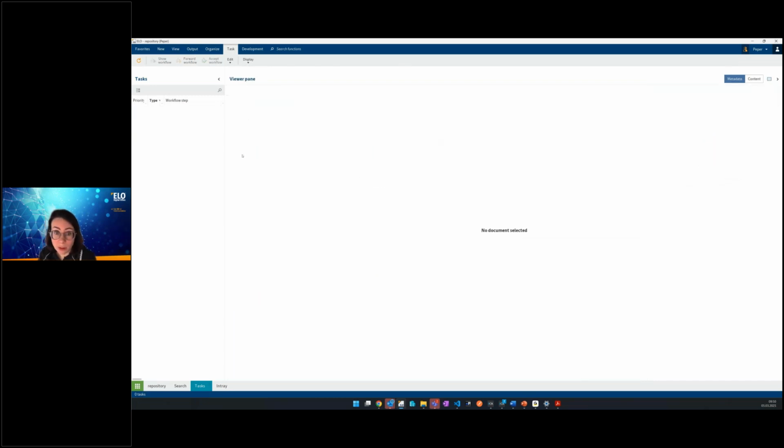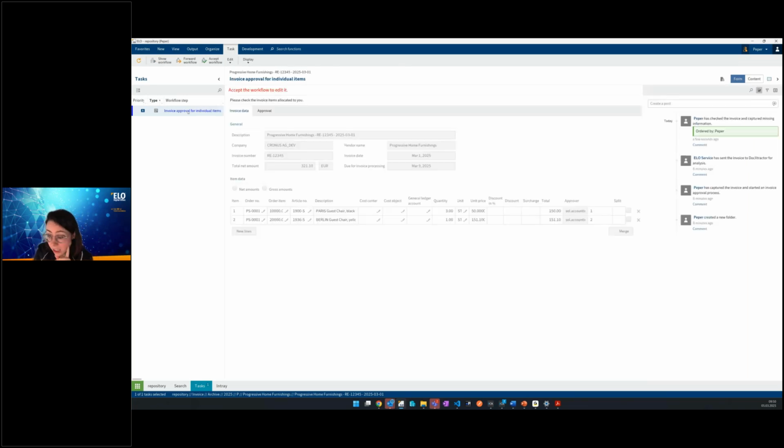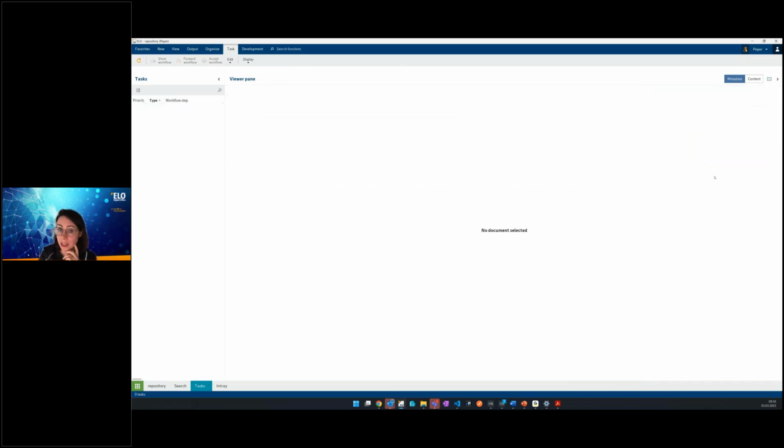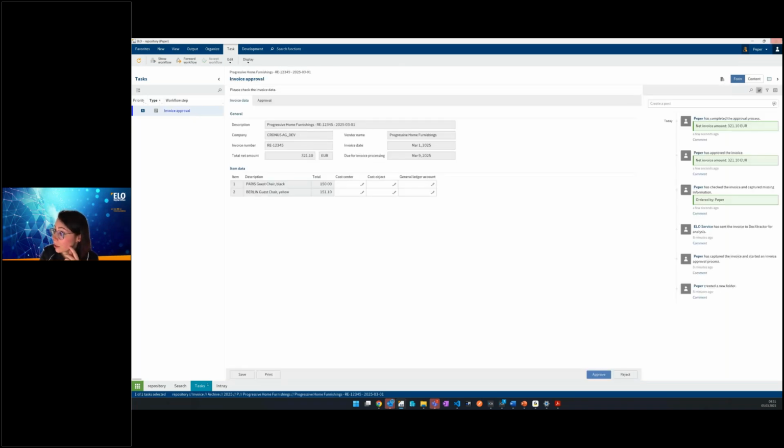And now I will send it to the approver, which in my case is again me, which in your process would make no sense at all. You will have different persons who will accept these different tasks. Okay, here's my second task. I will accept it again with a double click and approve it. And you can see here on the right hand side that all the information is written in the ELO feed.